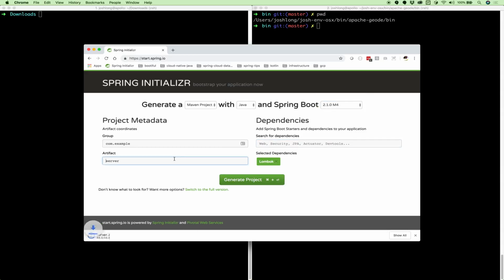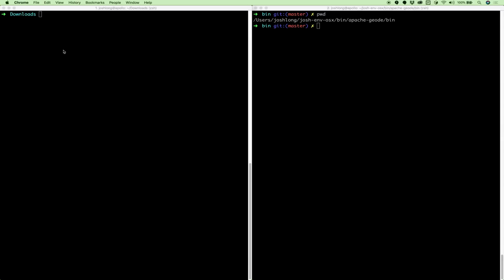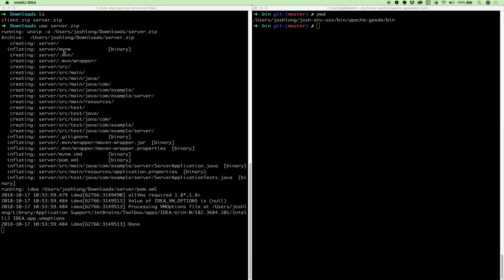I'm going to hit generate. And then I'll build a client and the same thing. I'm going to hit generate. And that's it. That's my two dependencies. I have my zip files here, and so we're going to start with the server. And the server is going to be, as I say, a thing that will store data.